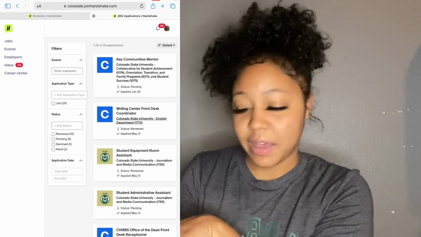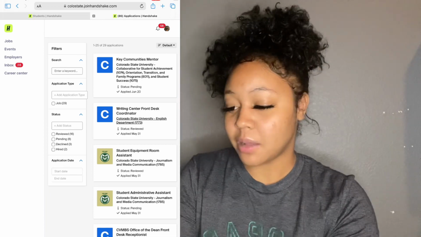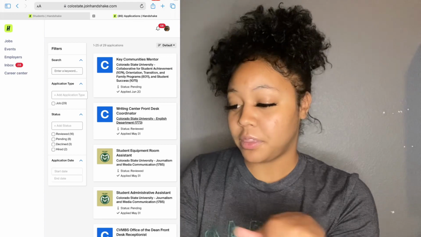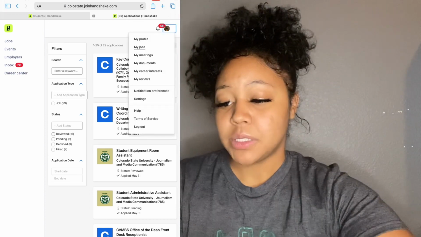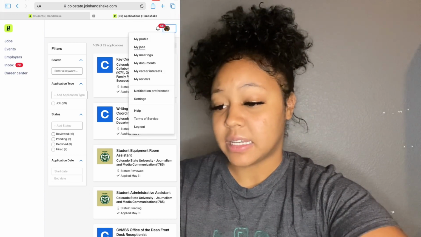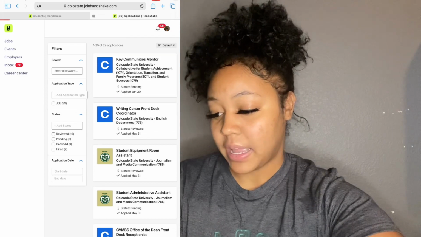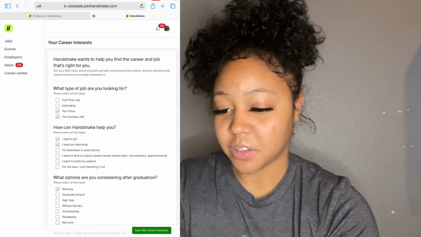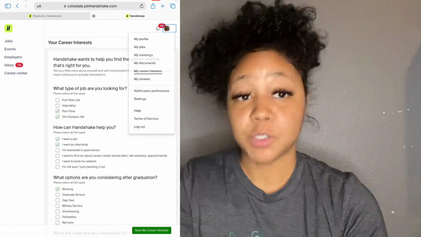And then you also have this inbox section. Sometimes the jobs will actually communicate with you through this inbox section. Now, as I was going back, there's also this button that says My Career Interest if you go on the right-hand side. As I was mentioning earlier, this is where you can filter out everything that you are interested in. Okay, so this is how you use Handshake and how you can actually start applying for jobs.